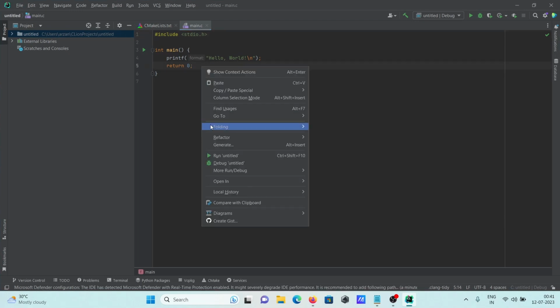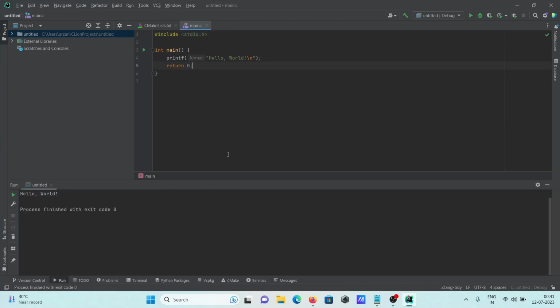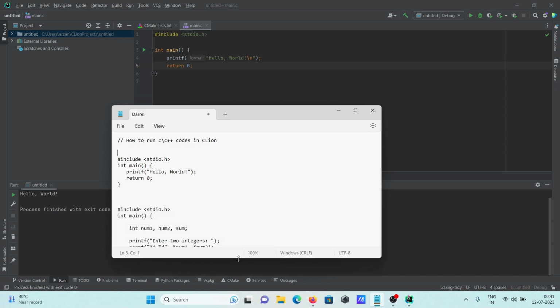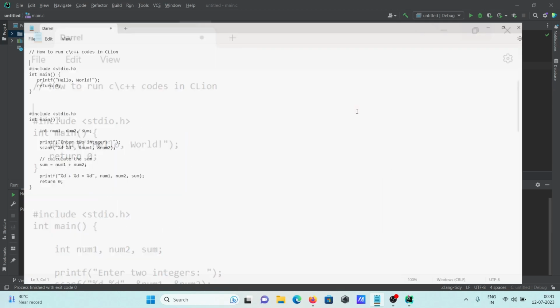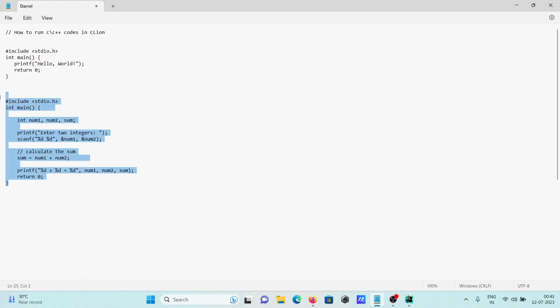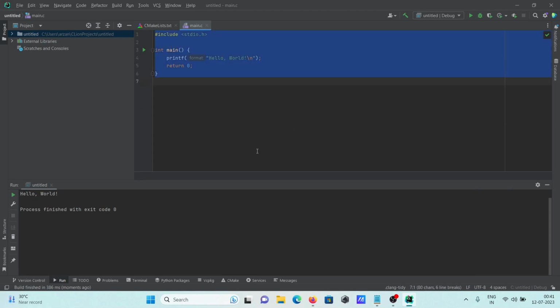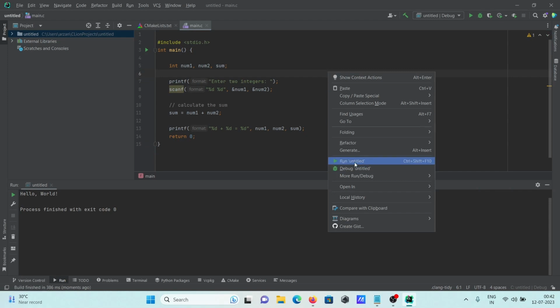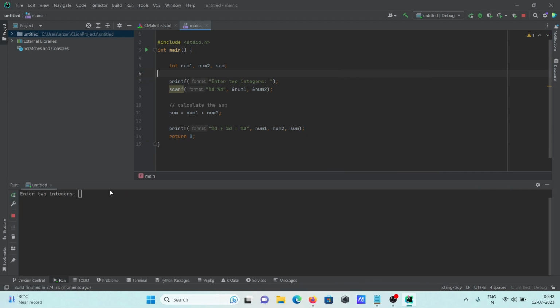If I right click, then click on run untitled, it displays hello world. Thereafter I'm going to test an add two numbers code in C. First you need to save it, then right click, then run untitled. It asks to enter the first number, 6 and 8, and 14 is displayed. Okay, see, it's working fine.